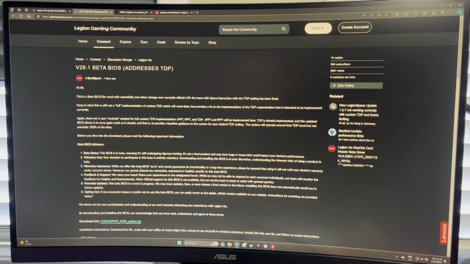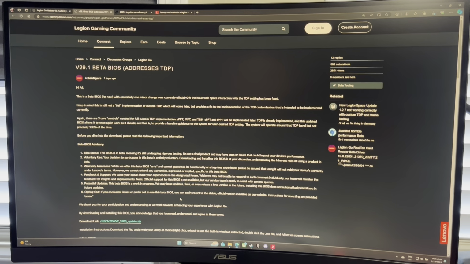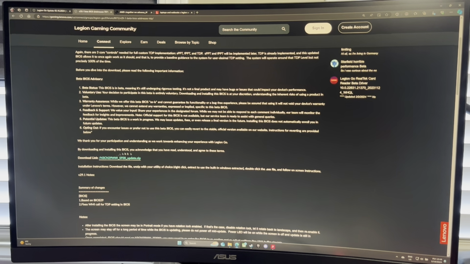The other thing you can do, and again, this is at your own risk, is update the BIOS. Updating a BIOS can negatively impact your device. You could brick your device, so you have to be very careful if you're going to do that. And again, you're doing it at your own risk. There's the version 29.1 beta BIOS, which was released 7 days ago. You can click the zip file, open it, and install it that way. There are instructions below on how to install it if you don't know how.